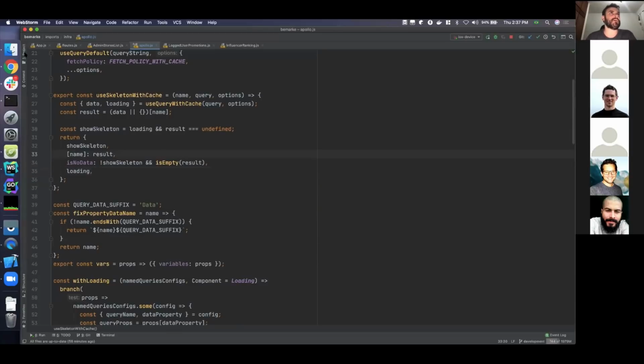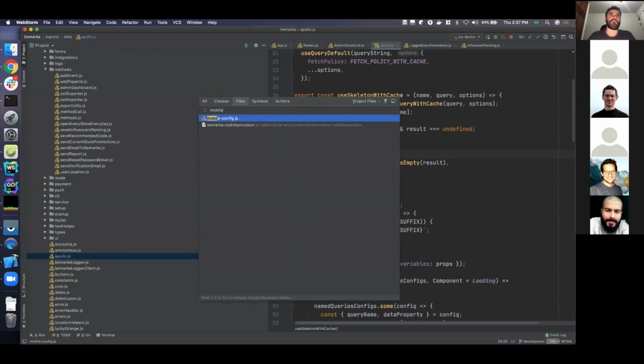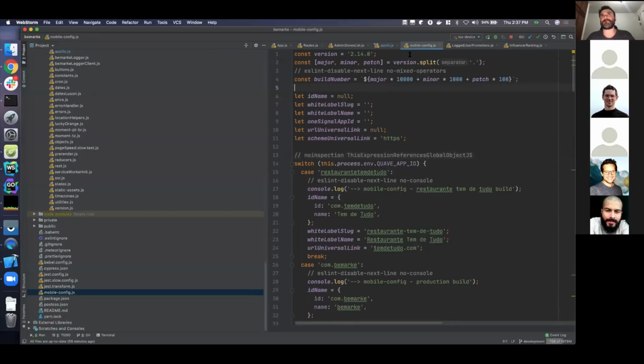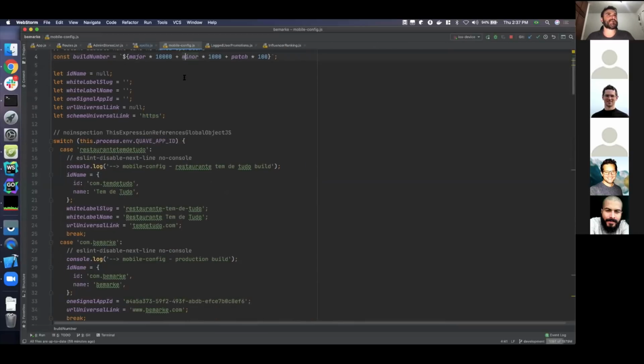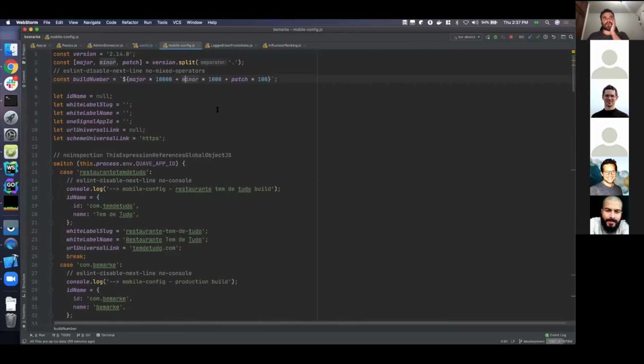But let's talk about native. Then let's open the mobile. Okay, this is my mobile config. Then we have a lot of things here. One thing that I do, that is a little bit of a workaround, is I also expose my apps, the mobile version and also the native, the web version. Then it's easier for us when we need to fix bugs.